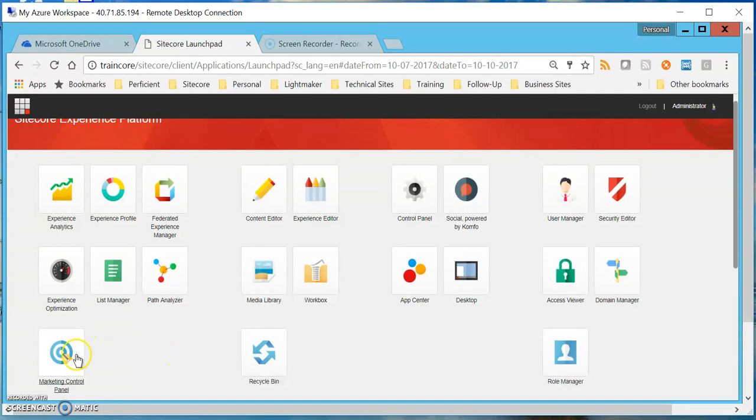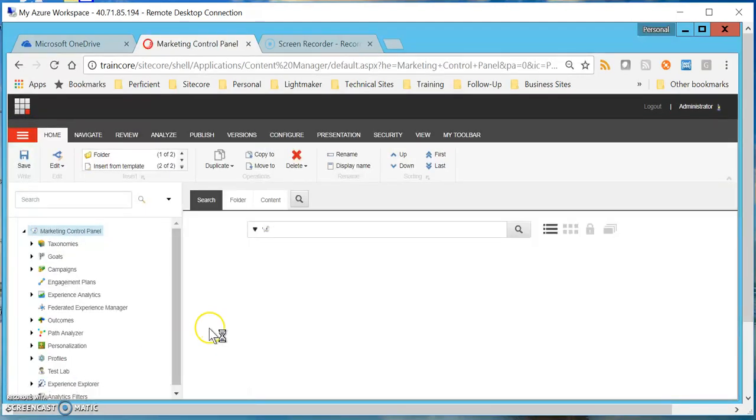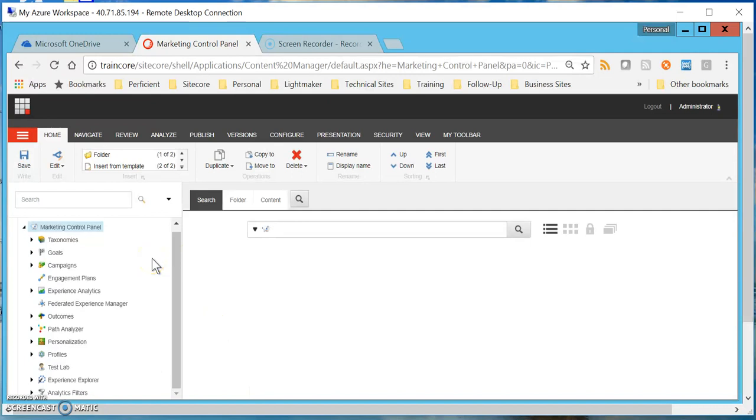The tool I'm going to specifically focus on is the marketing control panel. So what I'm going to do is click on this icon and launch that particular tool. Once I'm here, I'm in the marketing control panel, and through this navigation pane on the left, I have access to the tools provided through the marketing control panel, and they're organized into a tree structure we tend to call, well, if it's the content editor, it's the content tree.